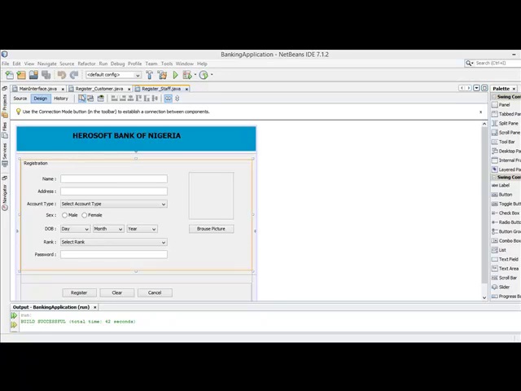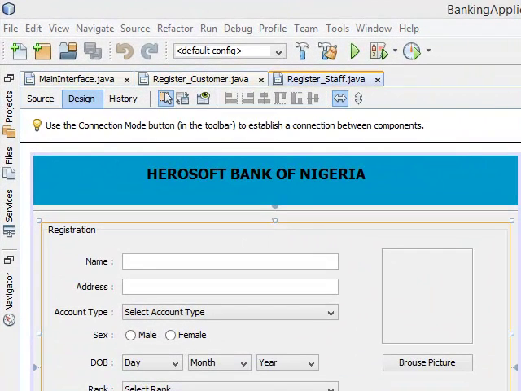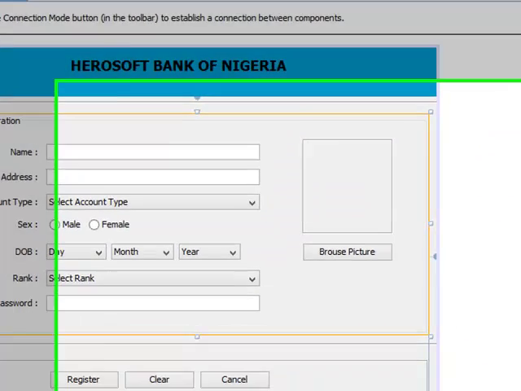In this tutorial, we want to start to create our tables in our banking DB database that we have created in the previous video. So we have 4 tables that we are supposed to create in our banking DB database. We have the registered customer table, we have the registered staff table, we have the withdrawal table, and we have the deposit table. In this video, we are going to start with creating the registered staff table and the registered customer table. So we're going to start with registered customer table first.